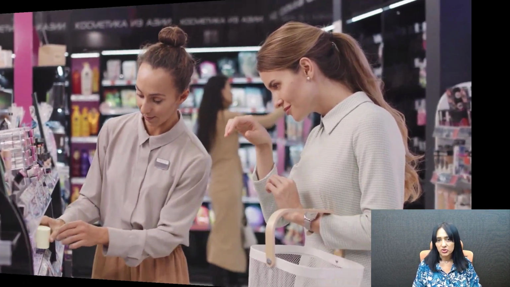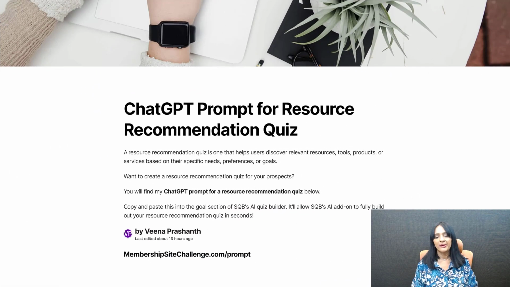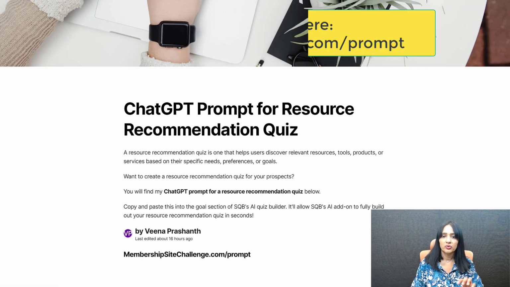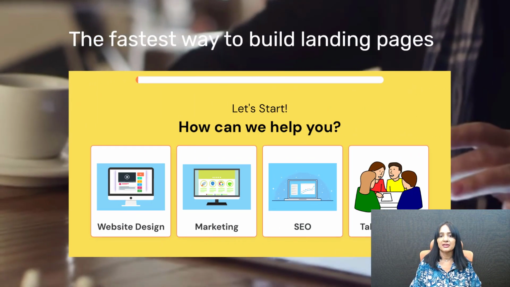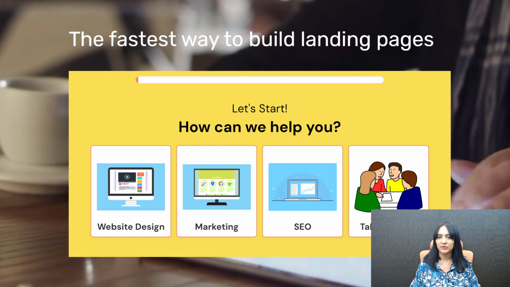That's exactly what I'm going to show you, and it's actually really easy to do using SQB. And I'm going to give you the exact ChatGPT prompt that you can use that will help you create an awesome resource recommendation quiz and guide your users based on their specific needs, their specific pain points, their specific challenges, and connect them to the right resource on your site to help them, right product on your site that can help them, right? So that they don't have to look for stuff. You're making it easy for them to find whatever it is that they're looking for.